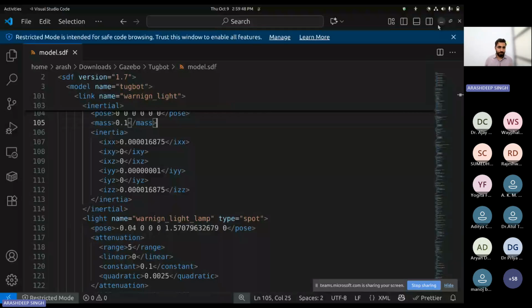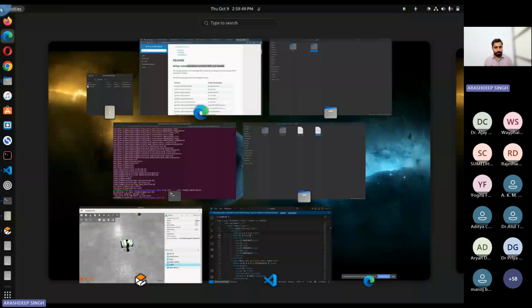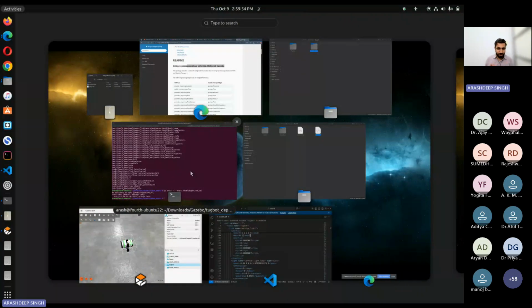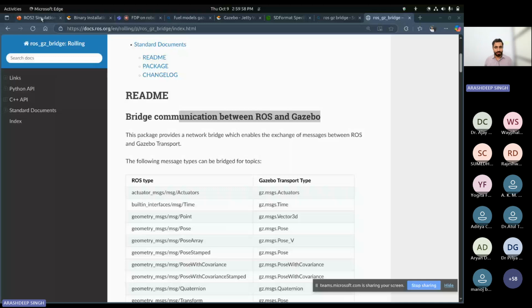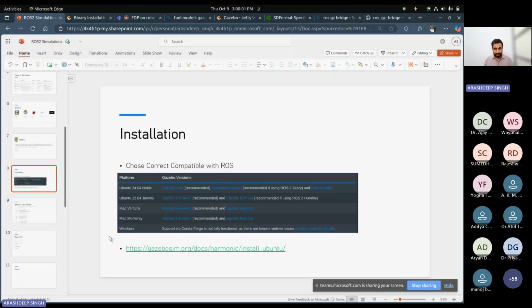Different simulators use different extensions, different formats for creating the environment, for creating the model. So it was very fast and a very overview for Gazebo. It has much more depth and much more options, but as time is over, we cannot go into that.